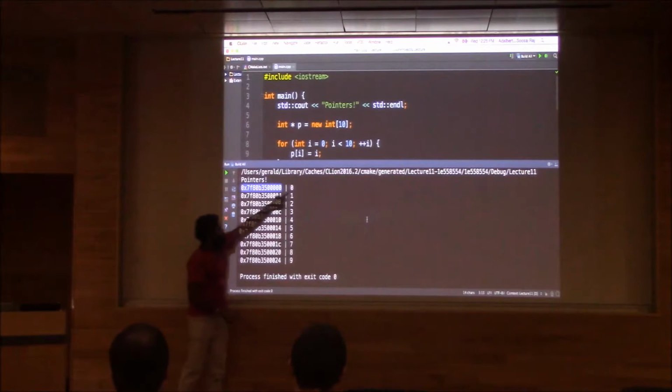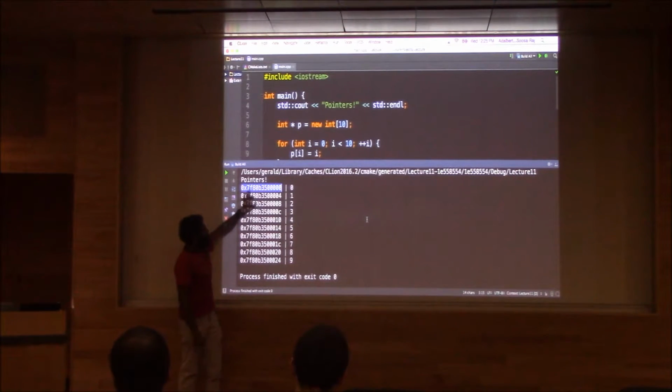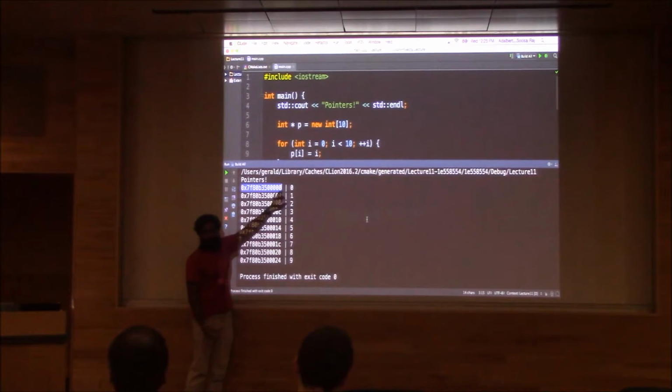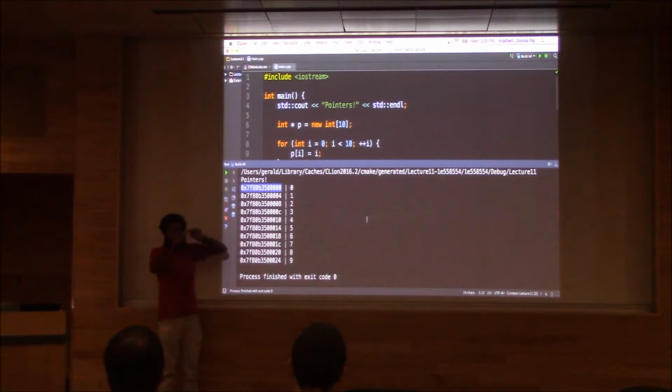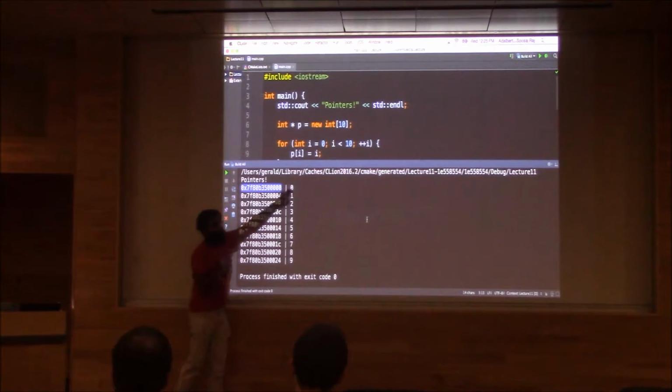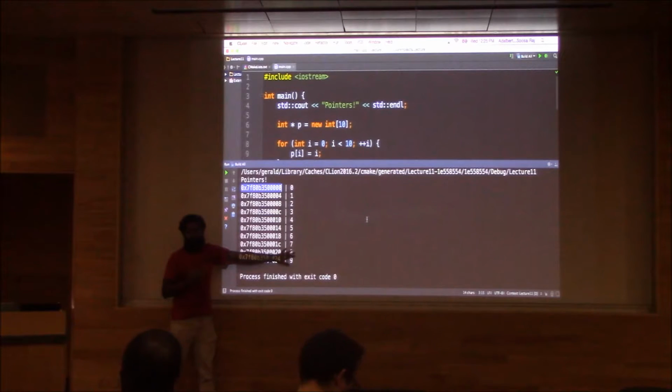The first integer is stored in this particular address, 0x, and then all these hexadecimal digits. In this case, I think there will be 48 bits for a single address. You need 48 bits for storing that. We need not worry about those details, but this is just the address of the element, and this is the value of the particular element.